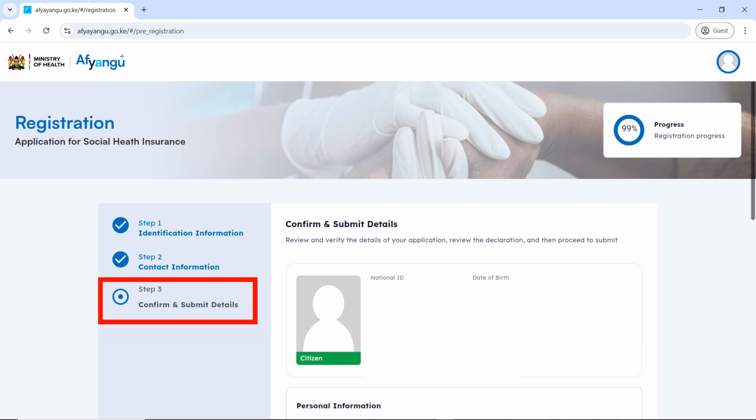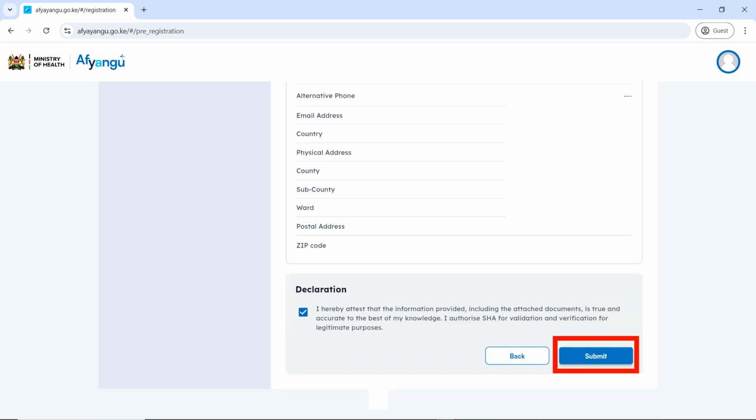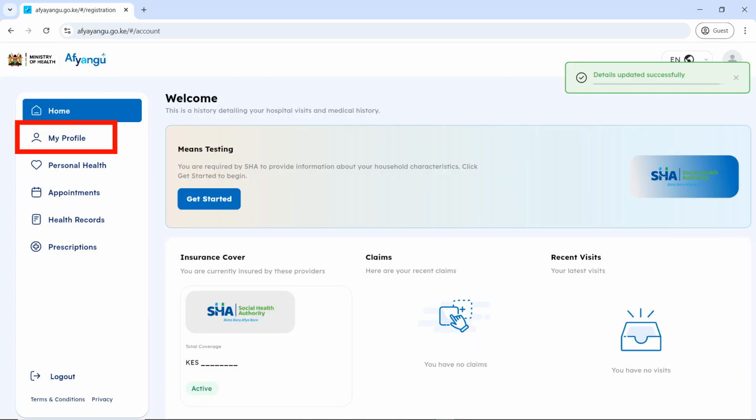So the third and final step is for you to confirm and submit your details. So make sure you review the information, ensure you entered the correct information. If not, you can always go back and edit your application. So once you're done, read the declaration and click on the checkbox. So once you make sure that all the information is correct and you're satisfied with it, you can click on submit to submit your application for SHA. Congratulations, you have successfully registered for SHA or SHIF, Social Health Insurance Fund.